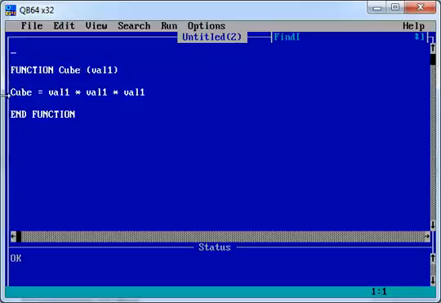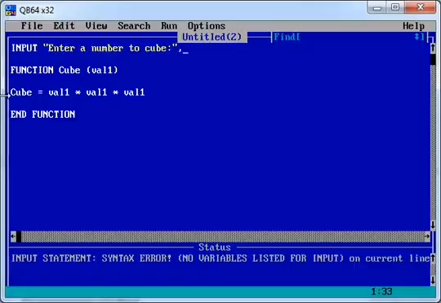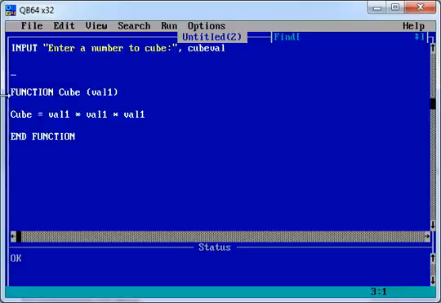Now we need to call it. So let's say I want to get an input from the user where they actually give me a number to cube. So I'm going to say input, enter a number to cube, and I can store that in a variable called cube val. Okay, so I have a variable called cube val that I'm storing this number in. Now I want to call my function. So I can simply just say print cube.